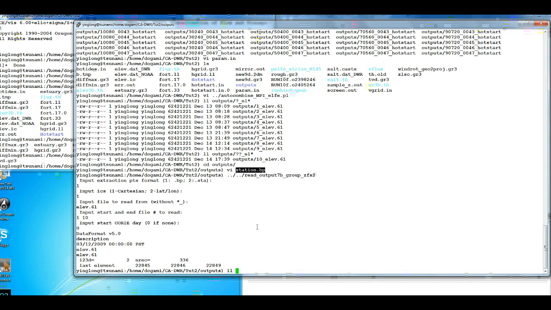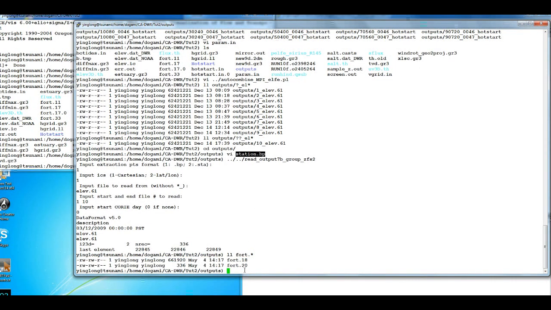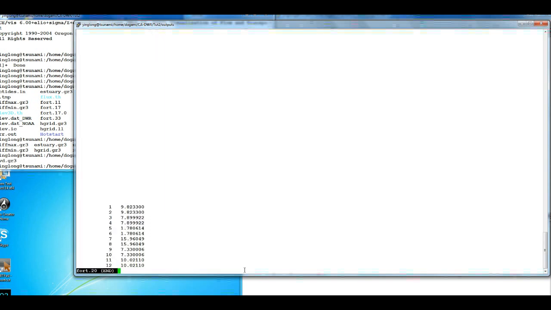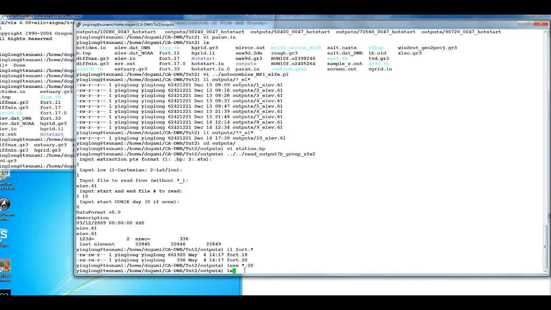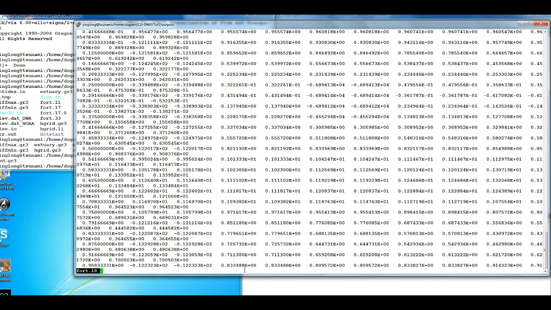Okay, after this is done, you should see 4.18 and 4.20. 4.20 shows nothing but the bottom depth at each of the 12 build points, and the main output is 4.18. You can see the first column is the timing in days, followed by 12 elevation values.